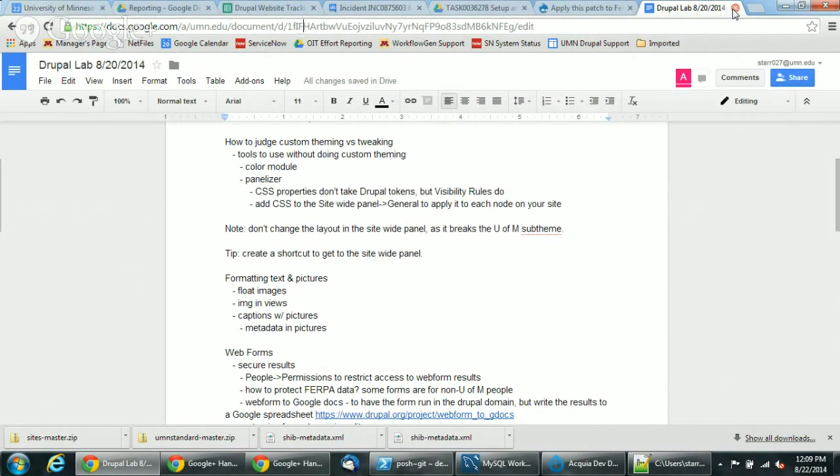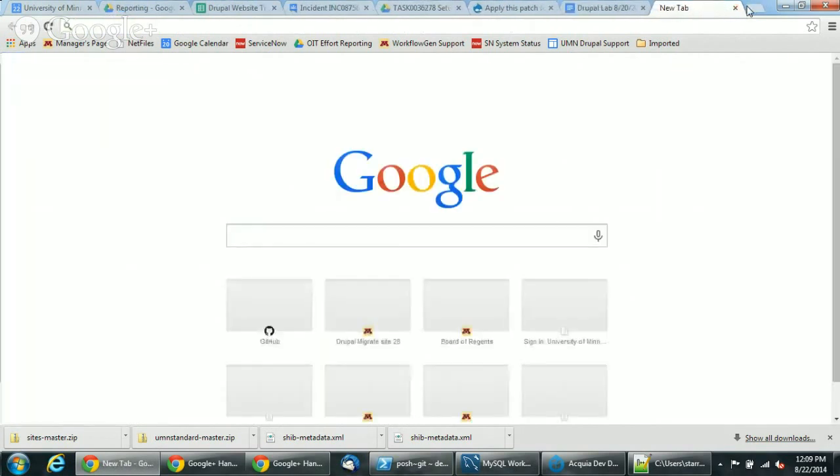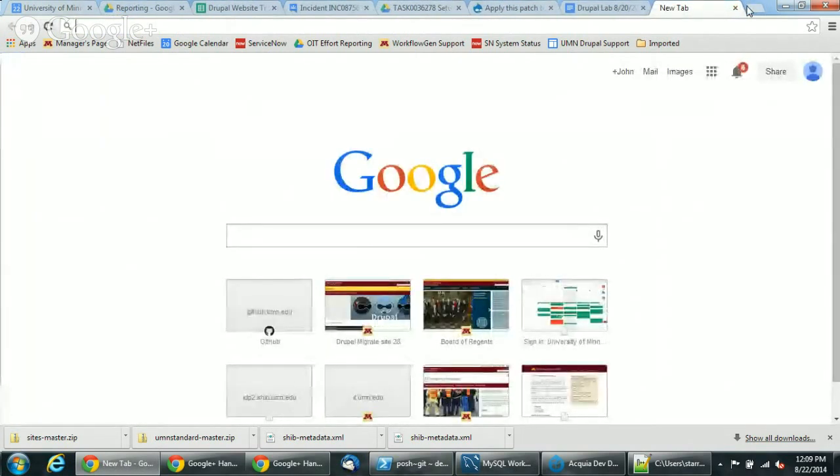Once you have it installed, what I figured I would do today is walk through a little bit of the process for installing the enterprise Drupal on your local machine and setting it up so that you can push your site code to your repository. And hopefully along the way we can answer a lot of the questions that you have.